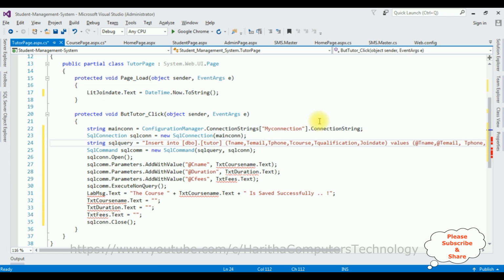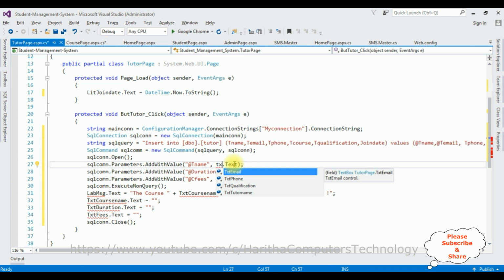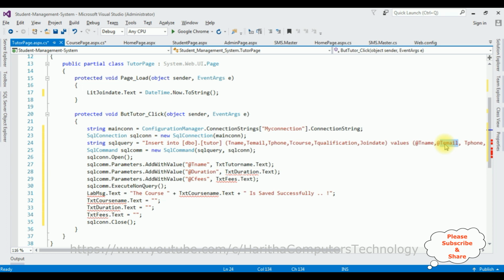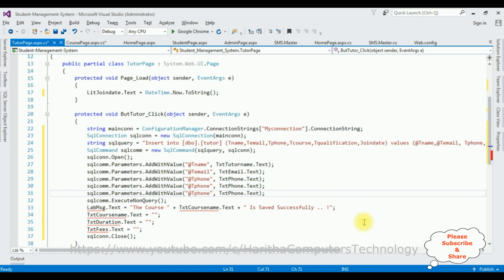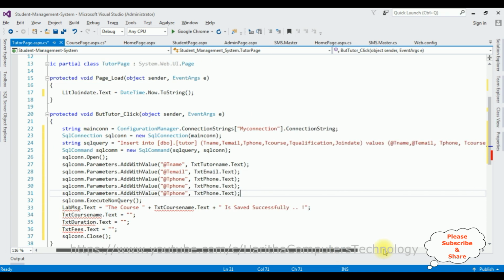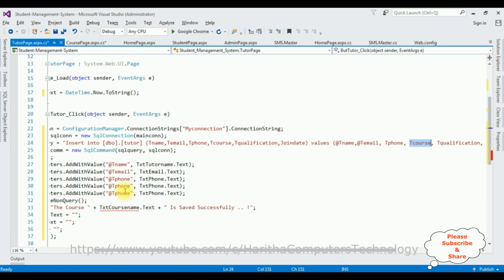After adding the insert statement, now add the values. T name: copy this one, paste here, tutor name dot text. The second one is T email, text email dot text. The third one is phone, text phone dot text. Copy this one, paste here, paste here. T course.